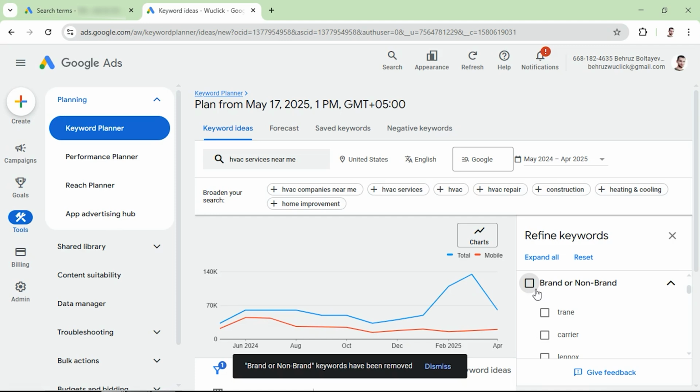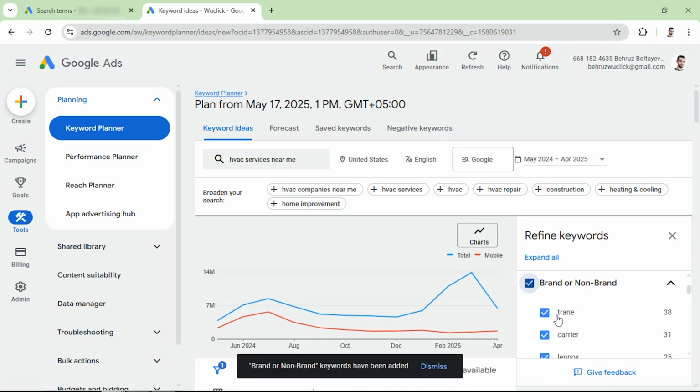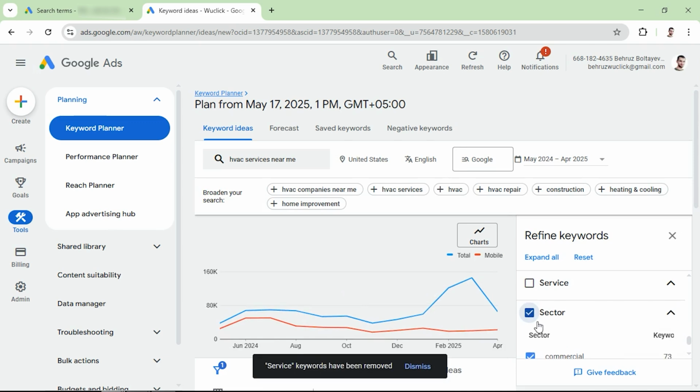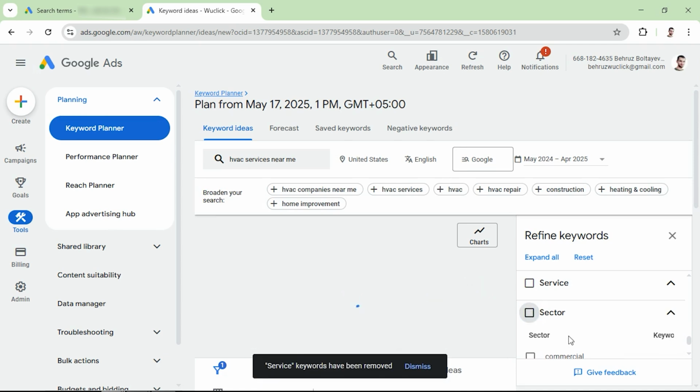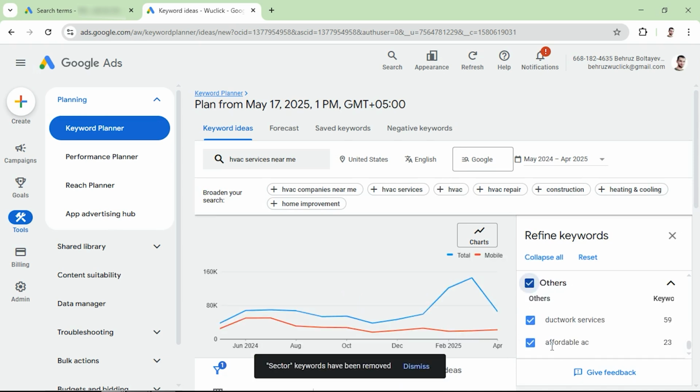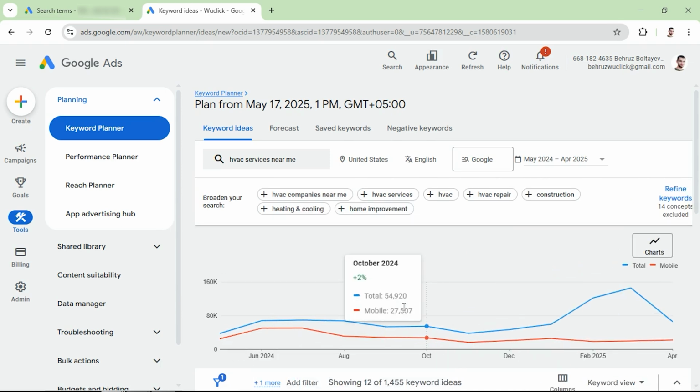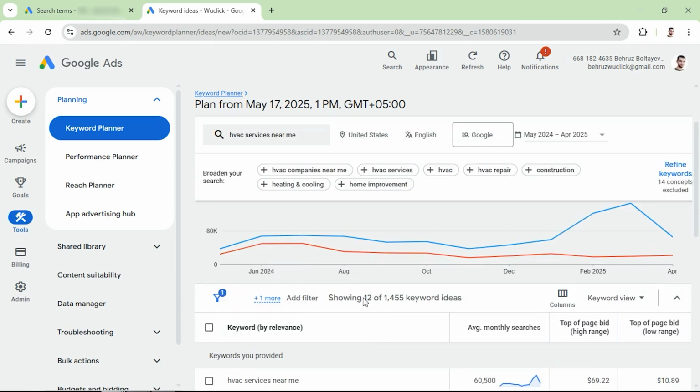So we're going to only select brand terms. That looks like brand terms and other brands, and we're going to keep those. Service names, we're going to uncheck. Sector names, we're going to uncheck as well, since they might also be relevant. And for others, it might include brand terms or it might not, so we're going to keep them for now. As you can see, we have only 12 keyword ideas out of 1,400. So we don't have a lot of brand terms, but with your keyword, you might see different numbers.